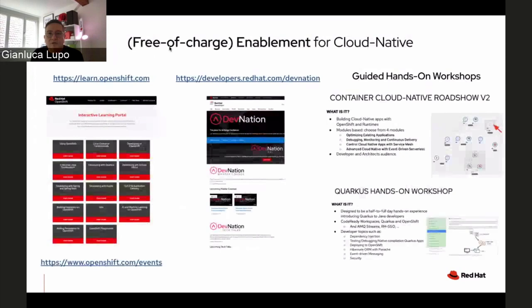Last but not least, I want to give you some hints for getting introduced to our Red Hat technologies that are free of charge. First, it's our landing page, learn.openshift.com. You can have an interactive learning portal. It's very interesting to go there and have a first insight about OpenShift. There is also developers.redhat.com, super and impressive in terms of content, where you can find all tutorials and articles. And also there is the possibility to follow our DevNation master course and the other initiatives that you can find here.